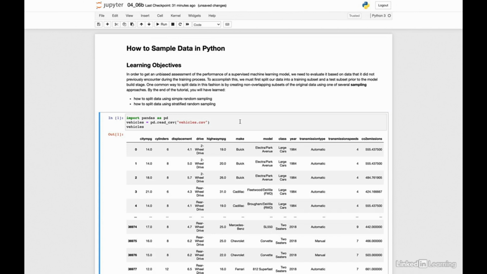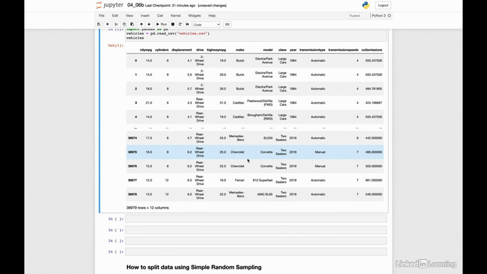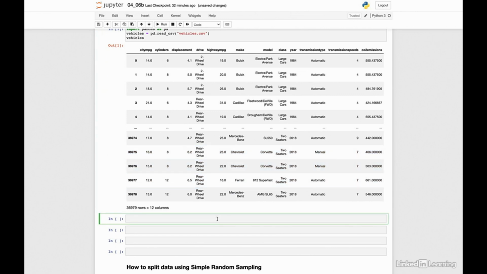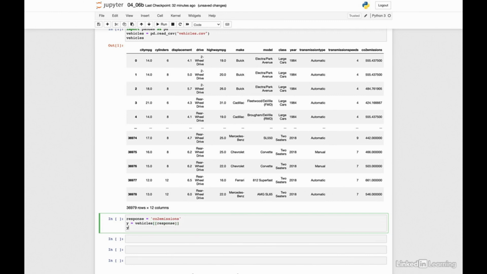Before we split our data, we must first separate the dependent variable from the independent variables. If we assume that the CO2 emissions column is a dependent variable, then we can create a data frame called Y based on that column alone. To do this, we create a string variable called response for the name of the dependent variable column, CO2 emissions. Next, we create our data frame by subsetting based on this variable. And we preview our data frame.